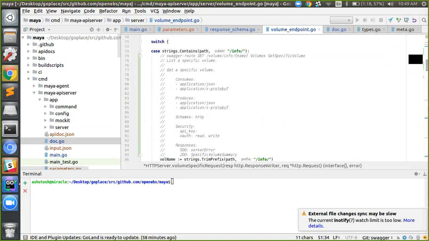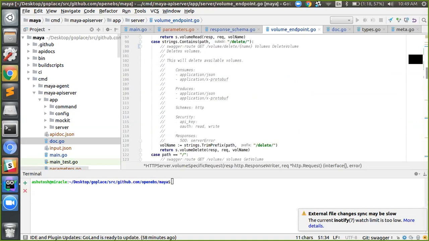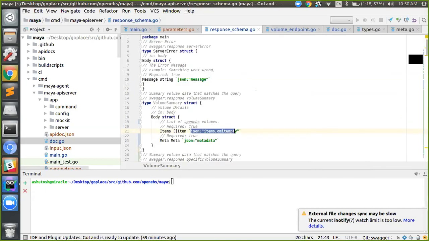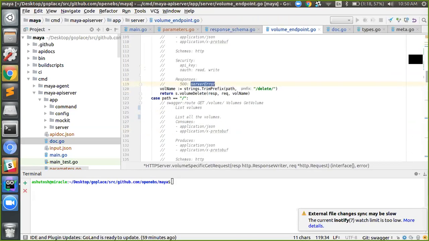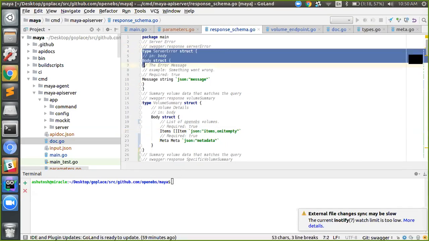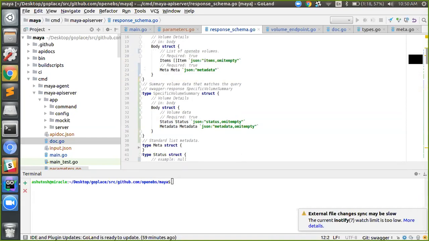Similarly for the get request. Whatever we have, get, post, that will be a route, that will be a path we mention in these comments. And then with that we have attached a response schema. So here I have written about the response schema. Now this is a Swagger response tag, and see, this server error was mentioned here in this endpoint. So what is the server error? I have written a struct which will be parsed by Go Swagger and converted to the JSON schema so as to render in the UI.